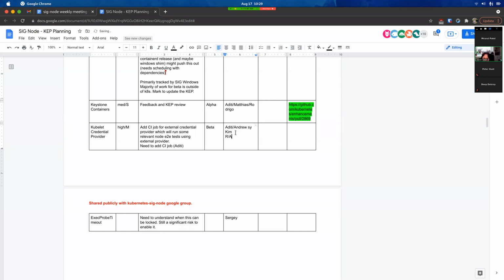Okay. Andrew, are you going to be doing the CI job, or is somebody else working with you to do this? Aditi is working on it, I think, and I'm going to be helping her and trying to get this into beta. Okay, cool. The last I heard from Aditi, she was kind of struggling with figuring out how to do that well.